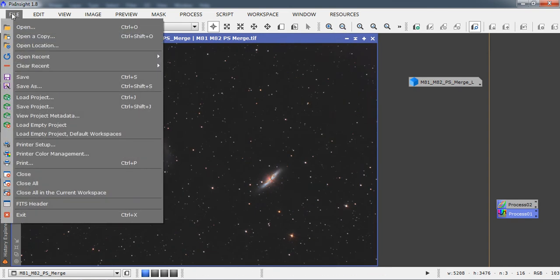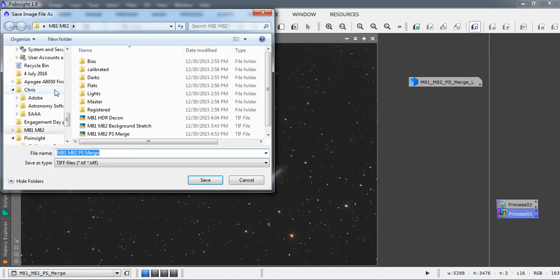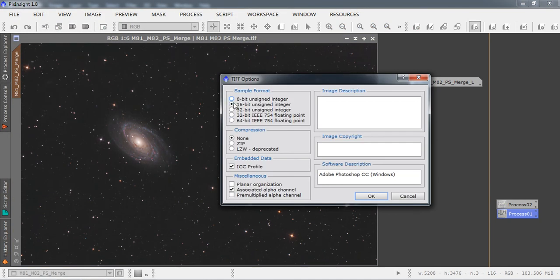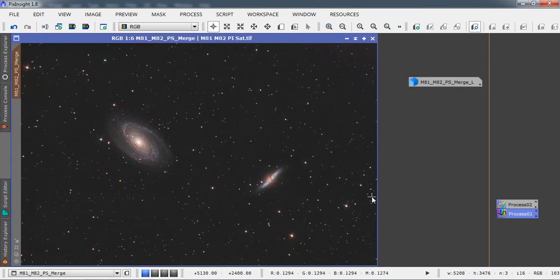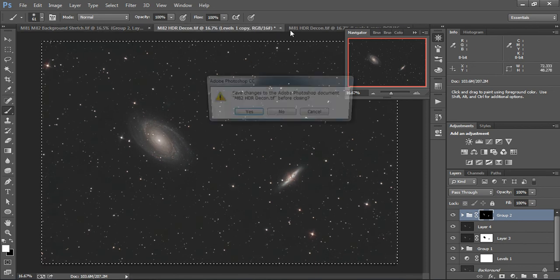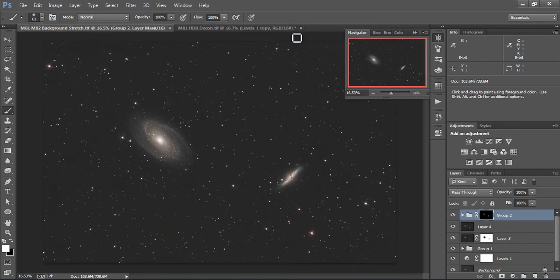So let's hit File and save this image. What we're going to save this as is PixInsight saturation. We're going to hit save. We're going to unclick those and hit OK. And then we should be able to, let's go ahead and close these files that we don't need.